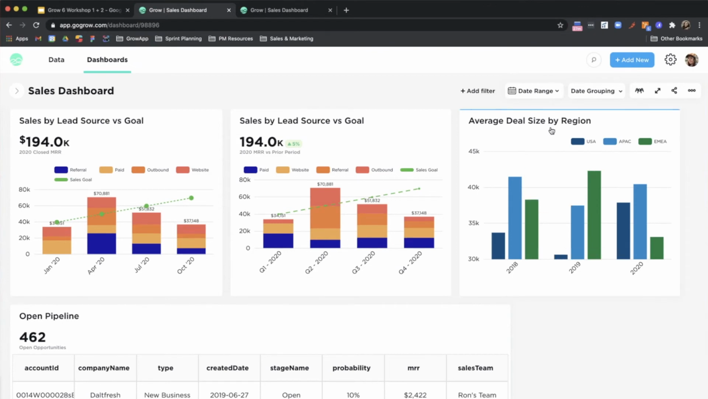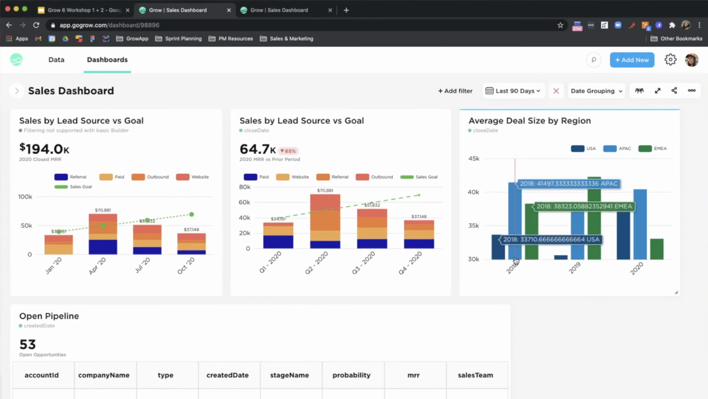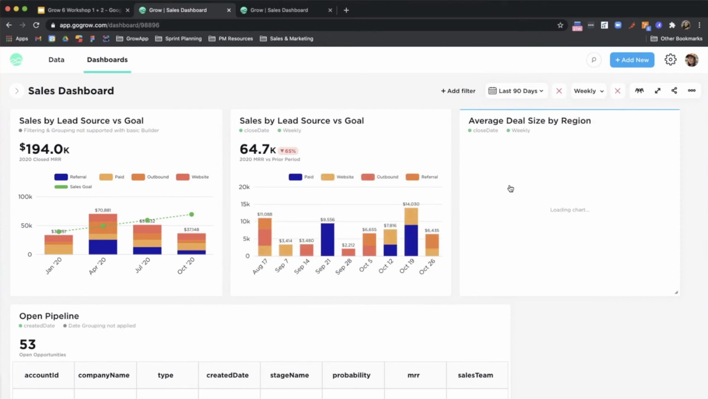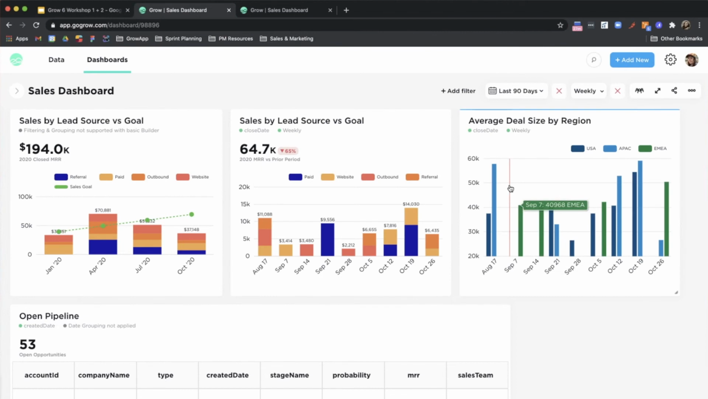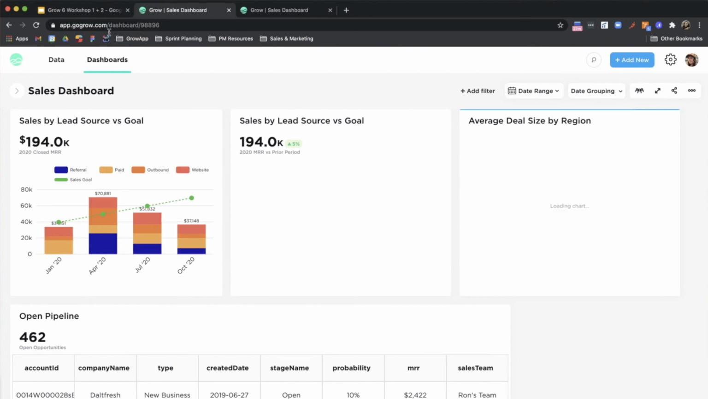So if we come in here and we update the date range to say, let's do last 90 days, you'll notice that our chart will update. Again, we can change the date grouping to be, let's say, weekly, and our calculated data series updates again. So you still have all of that functionality with the dashboard filters when you use calculated data series now. When we remove these, the charts will revert back to their original state.